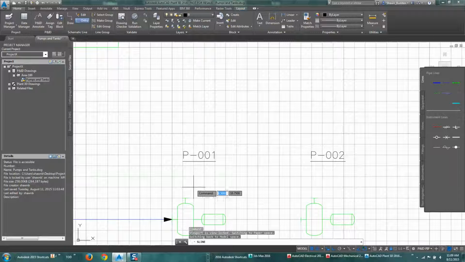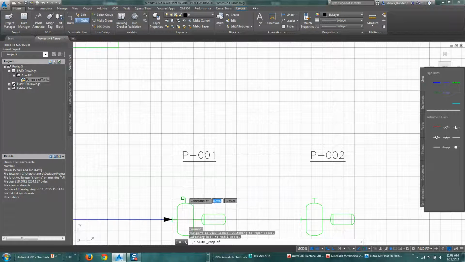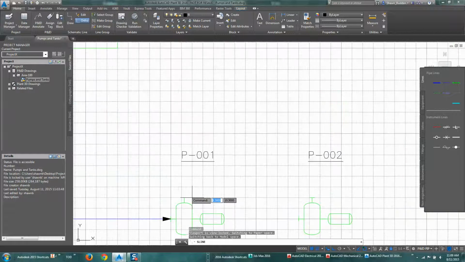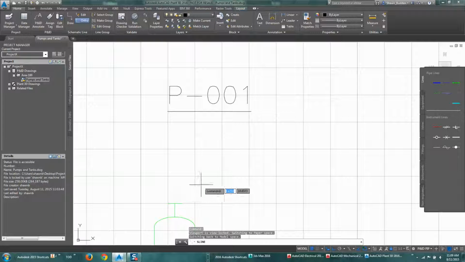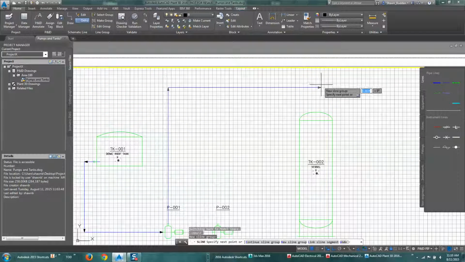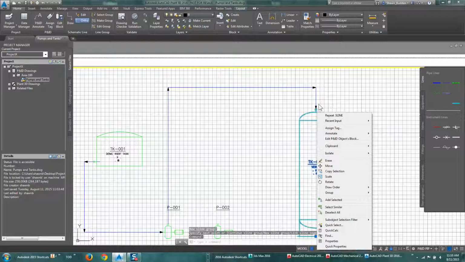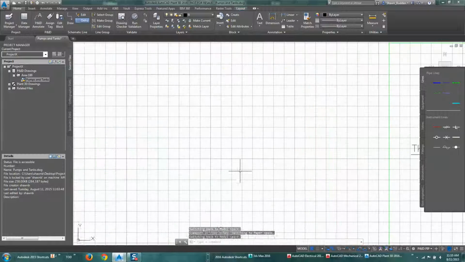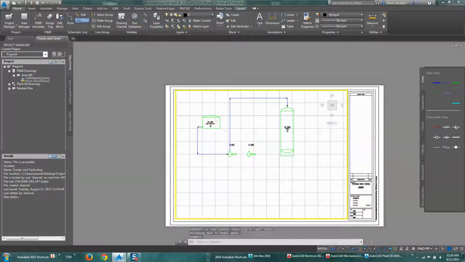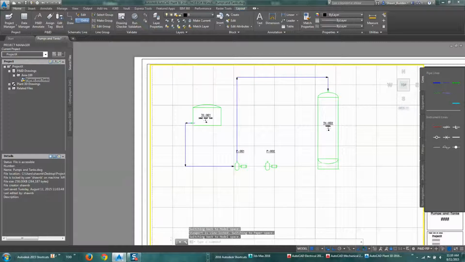I'll go ahead and make an endpoint connection here. Temporarily turn off my snap. And we'll go ahead and connect that line there. So now we're going from here, we have our flow going to that tank as well.